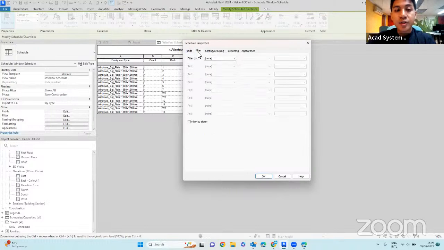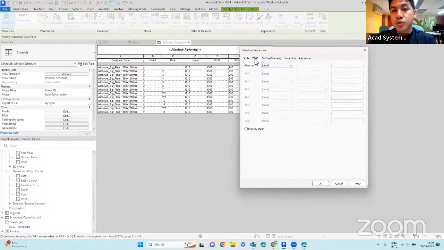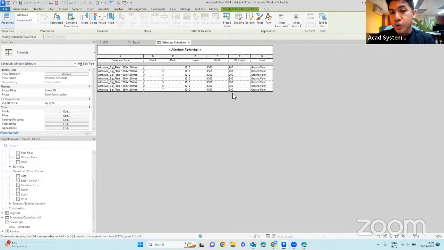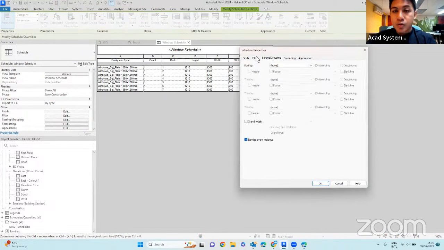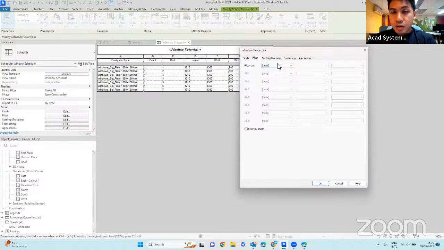Okay. And then filter is if you want to filter, for example, you only want to show windows at the ground floor. Okay, so you will use filter. You will take level here equals to ground floor and click OK. Then it will only show the windows at the ground floor level. Okay. So I will remove it back.